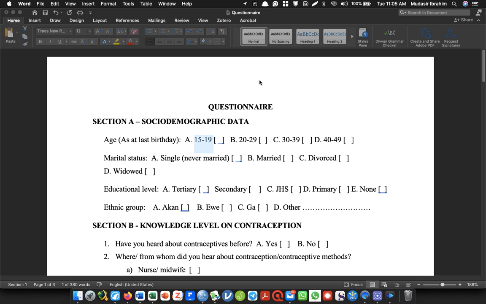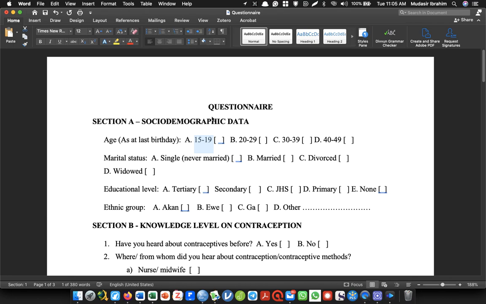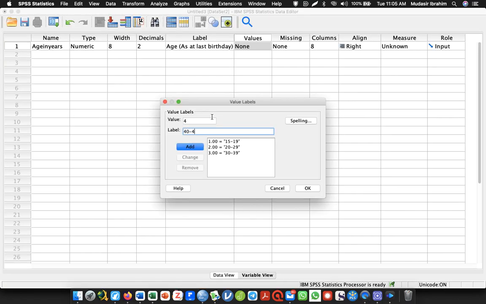Then you come back to your questionnaire, so it will always be your reference. Then I put 15 to 19. You see we have add here. Just click on it. Then you put 2 again, and you come back, 20 to 29. I always make it easy for myself by just pressing enter. The moment you are done, just press enter and you have it. 3, take 30 to 39, press enter. Then 4, you say 40 to 49. Then we have 5, then you have 50 to 59.